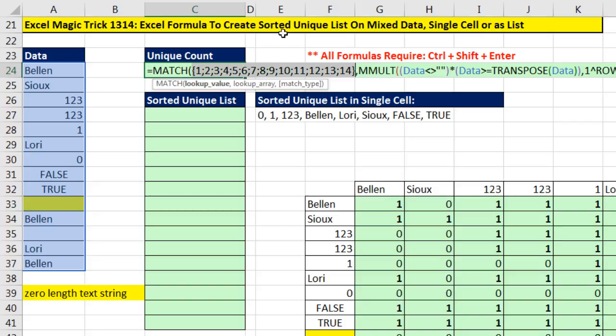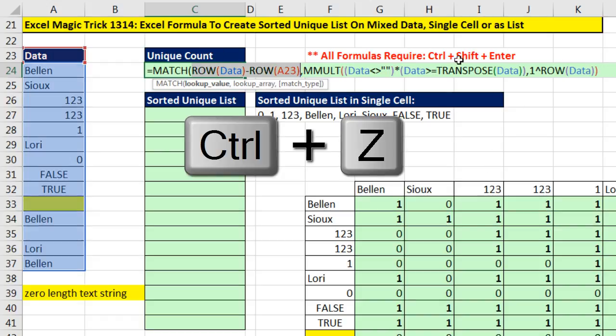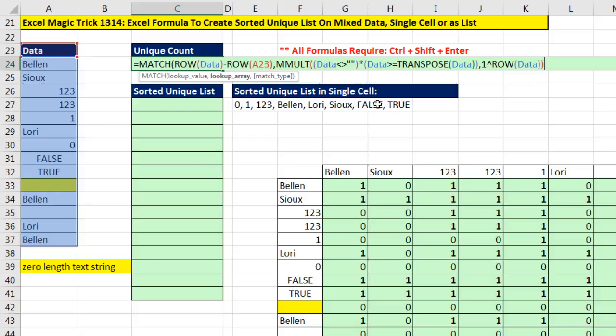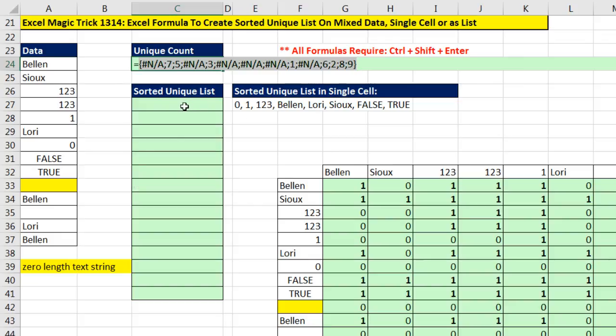For 1, match will try and find a relative position. That'll be NA. That'll be 7. That'll be 5, and so on. Now I come to the end. Comma, I need 0 for exact match, close parentheses. Now F9, there's my array of NAs and relative position. 7 represents 0, 5 represents 1, 3 represents 1, 2, 3, and so on.